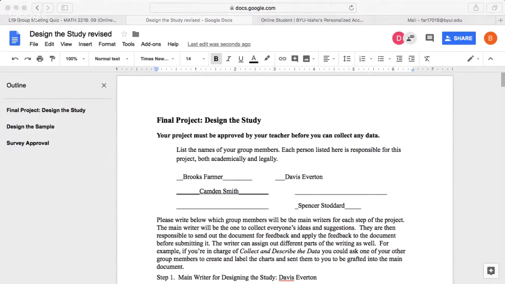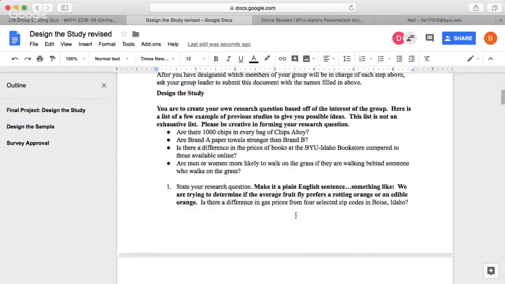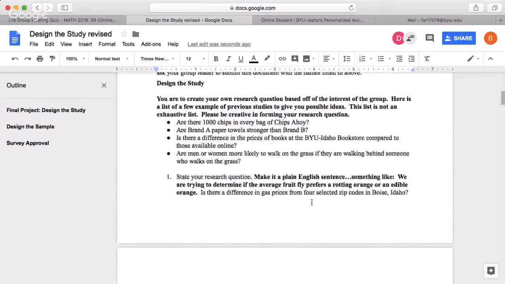Math 221B class, this is Group 6. We are working on our design to study as well as our lesson 19 group quiz. So Davis, you're looking at question 1 on design to study to help me fix that up.